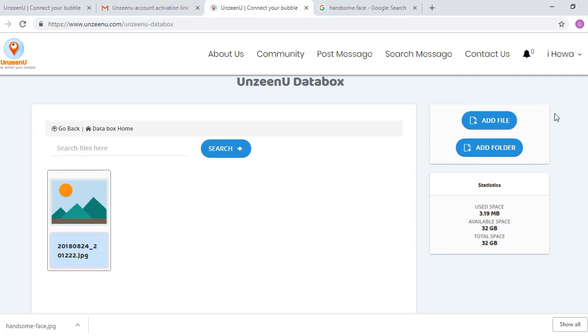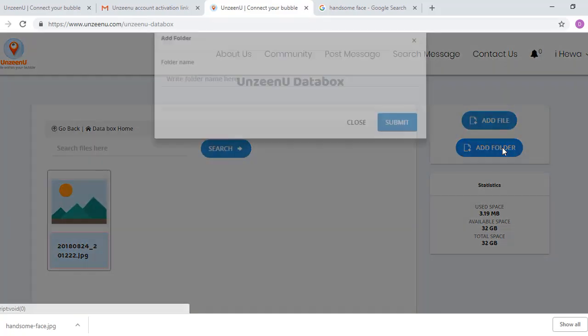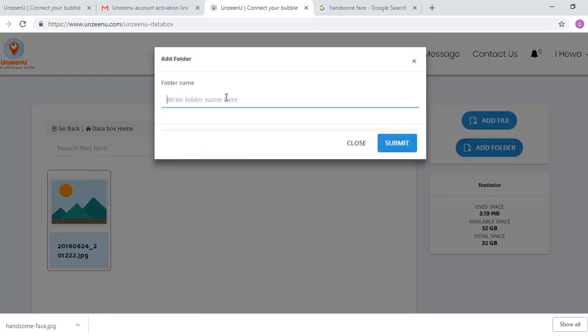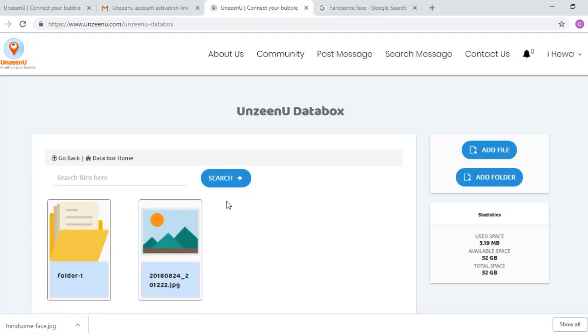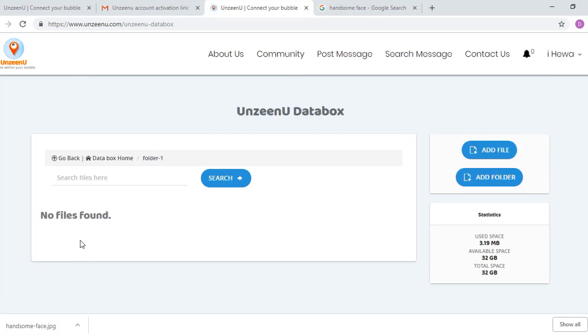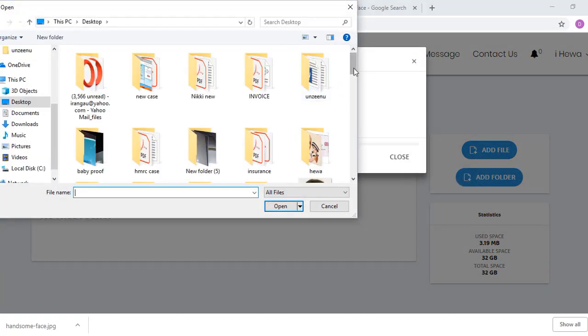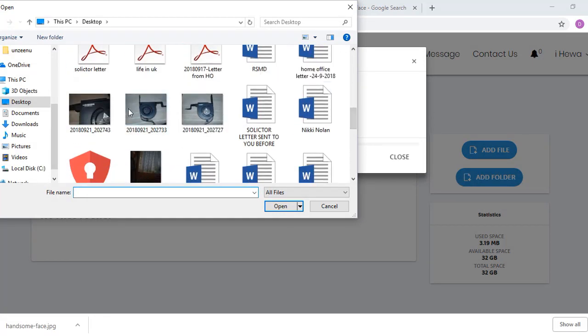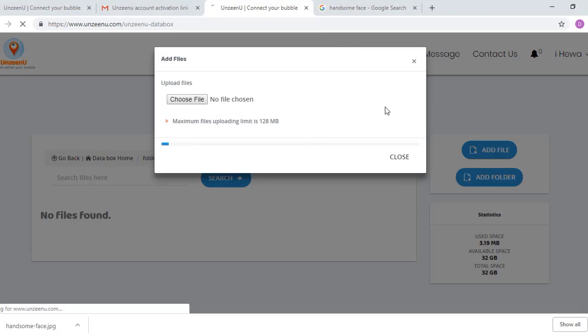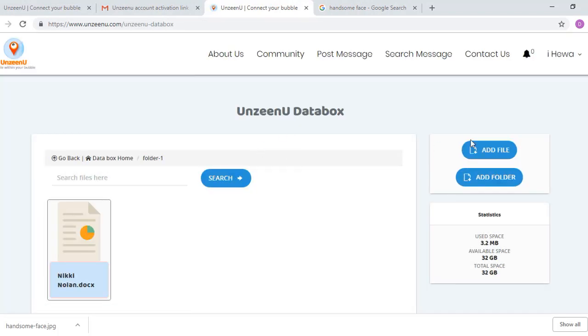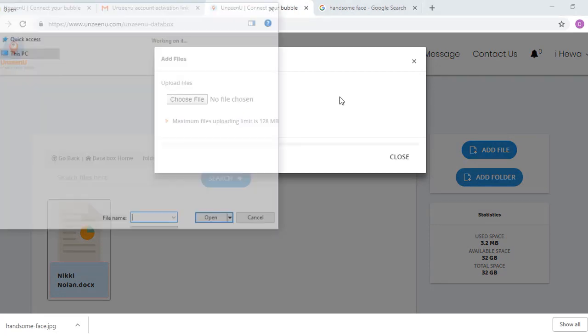And same way if you want to have a group of different files, you can go to the option called Add Folder, and you can create a folder. I will say Folder 1, and create this folder. So once you have created the folder, you can click and go inside that folder. So, we are at the folder option, and now we can add the files inside the folder. If you have a particular subject where you want to keep documents together, you can have multiple files within the folder.